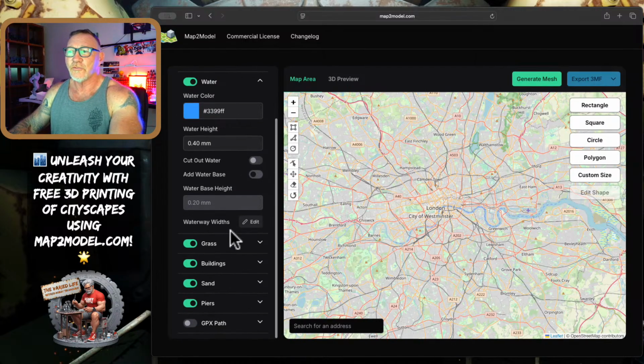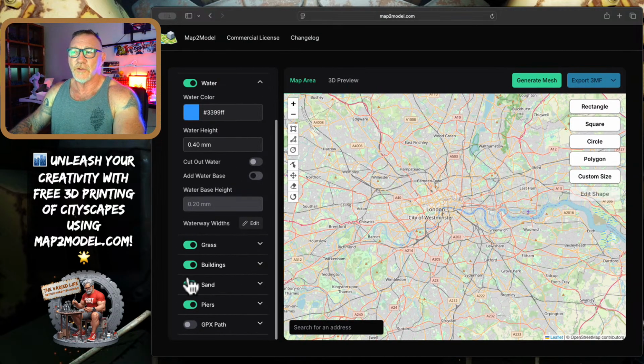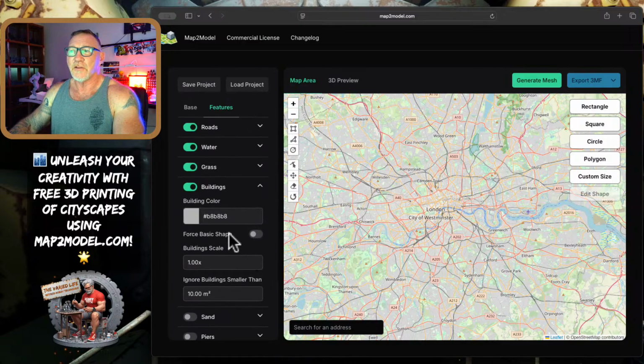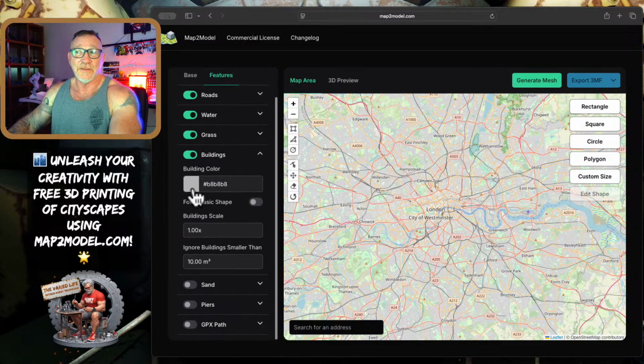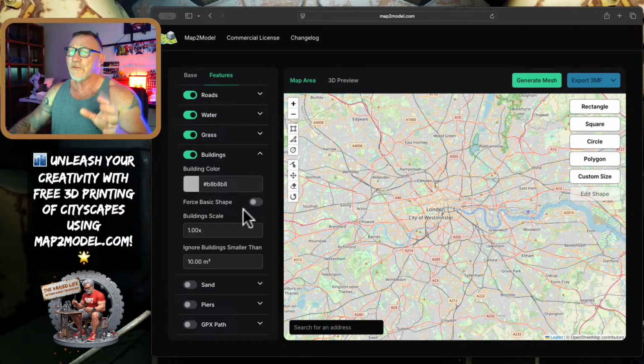And then what you could also do is go through and say, well, I want grass, I want buildings, I don't want sand, I don't want piers. And you could set the colors as well. As far as buildings, you could set the colors for that, and you could also force basic shapes. Though I will say that you get a little bit of wonkiness when you just use force basic shapes.